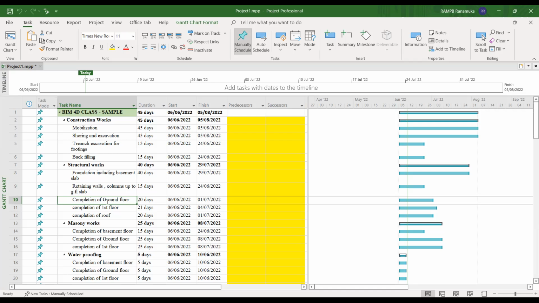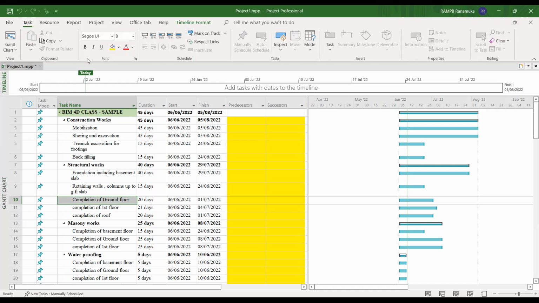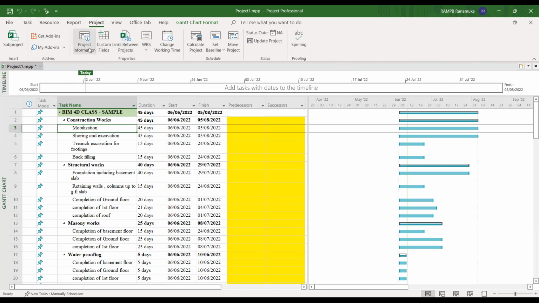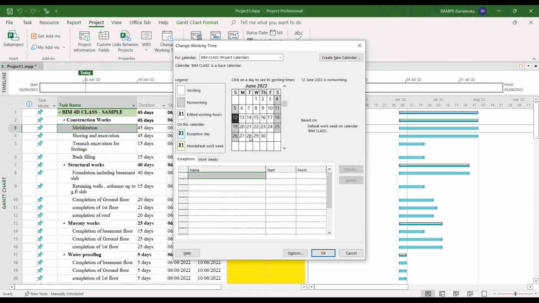So now we can move to this MS project. In the MS project, I will just tell you the things we did last week. Initially we did the calendar. We went to the project information and set the start date, and for the working time we go to this calendar, and there we set what the default days and the common working days are, and everything.